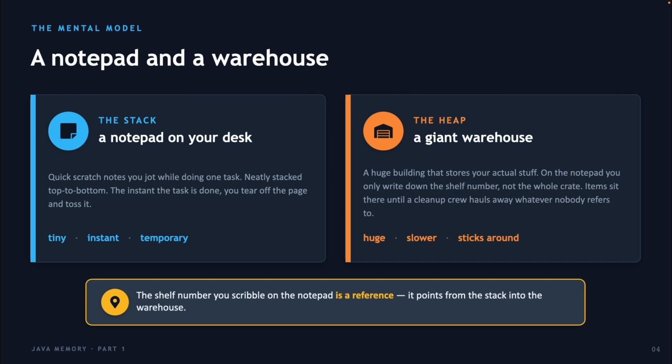Now let's use a simple mental model that will make stack and heap much easier to remember. Think of the stack as a notepad, placed on our desk. When you are working on any task, what do we do? We quickly write things down on the notepad. Those notes are neat, small, and temporary.